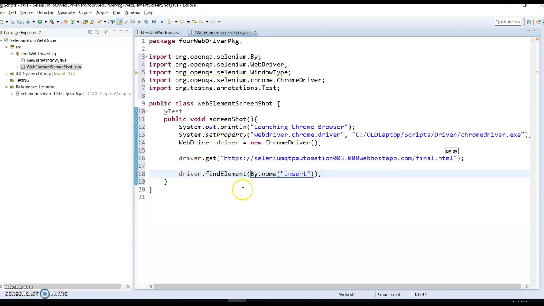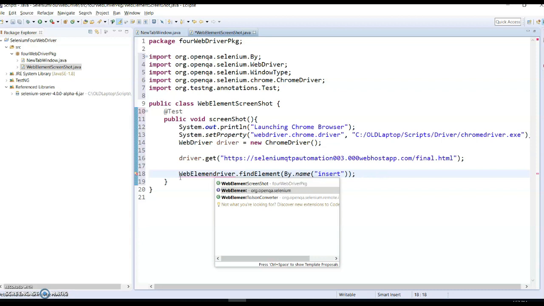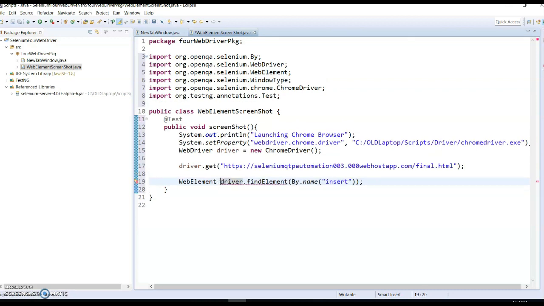And I am going to assign that to a particular web element, which we need to write later on. So let's say I'm going to write a web element, and it's a submit button, for example. Okay, so this is submit button.